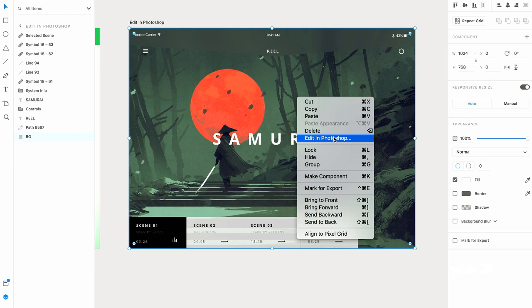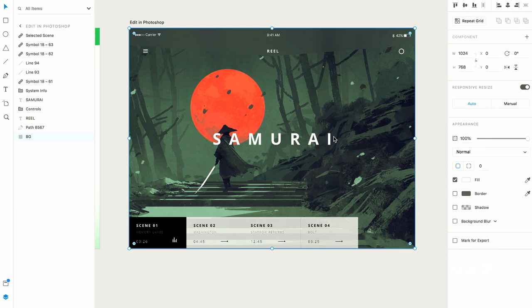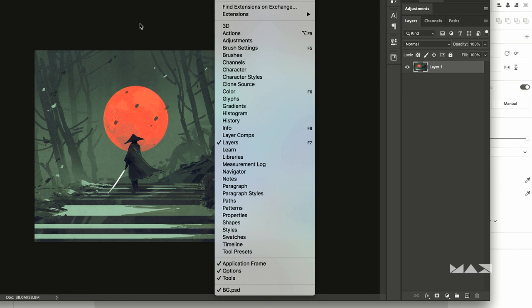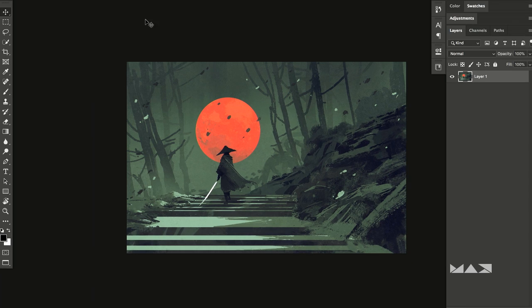If you're on Windows, you can right-click, or second mouse button click, whatever it is. And on Mac, same thing, right-click. I'm going to edit in Photoshop. And what this does is create a temporary file for you. Let me move this down. There we go. I can do anything I want to this image now.